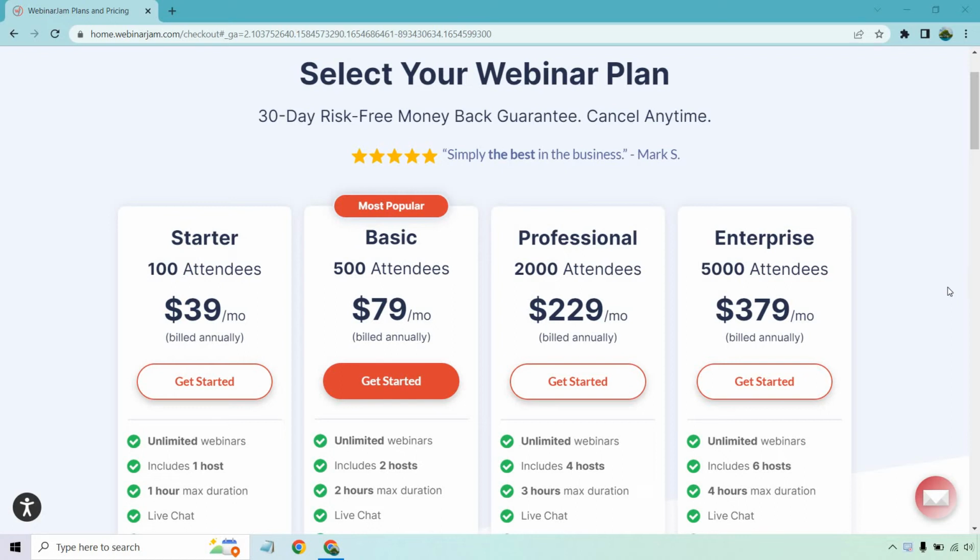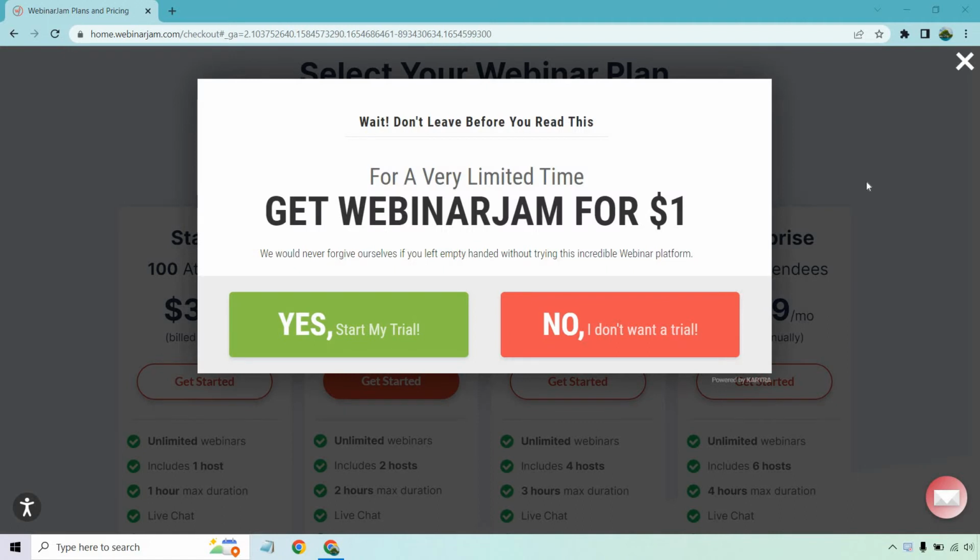But once you get to the getting started or the pricing plan page, I have a really cool trick that you can utilize on desktop. When you get here, if you take your mouse and you move it to the top, it'll allow you to actually get a WebinarJam trial for just $1. That'll be for 14 days. So you can actually get that before any of the payments start kicking in.